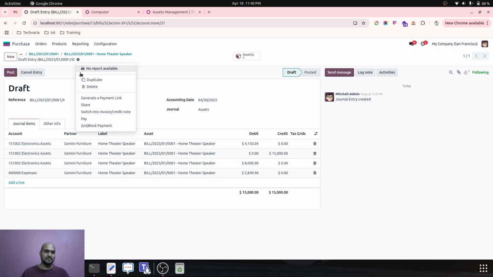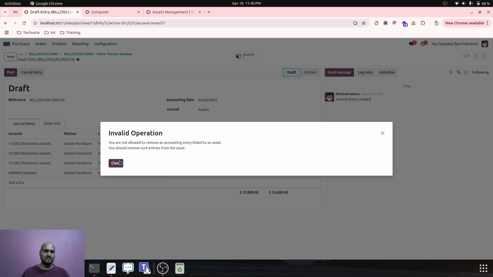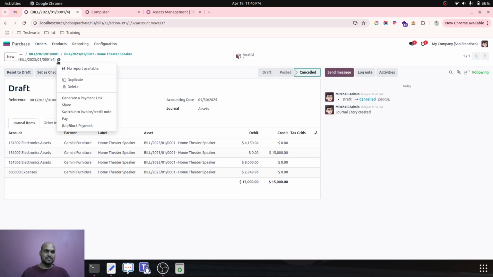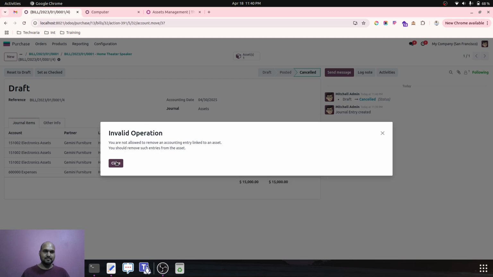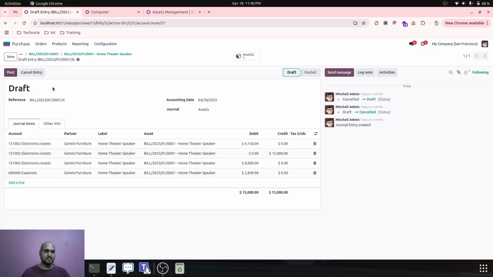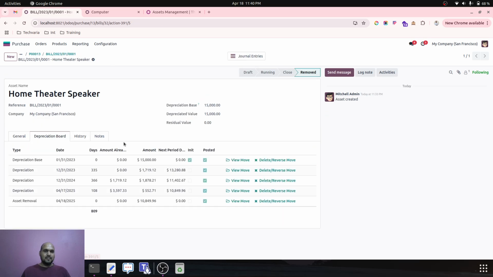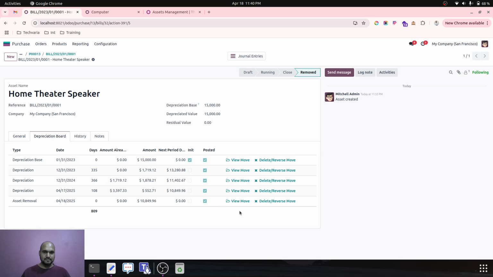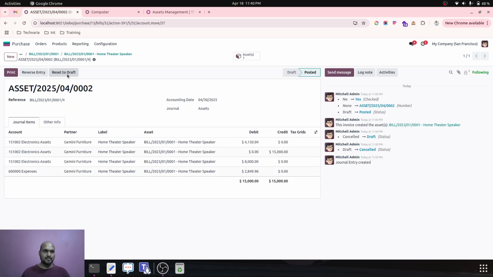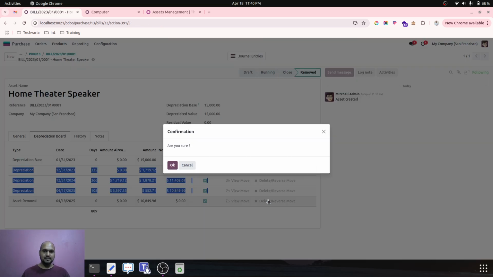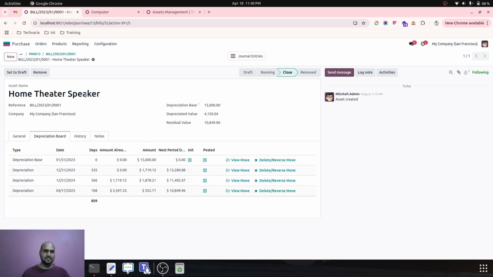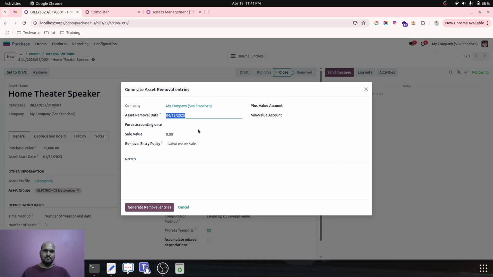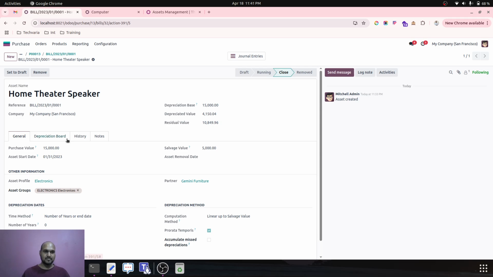So let's say if I am even not considering this and removing, so let's say I don't want to make any sale, so we cannot remove this. So if I want to have reverse, so let me go here and reverse this. So now if I click on remove again, then I can even re-register everything again based on my removal date.